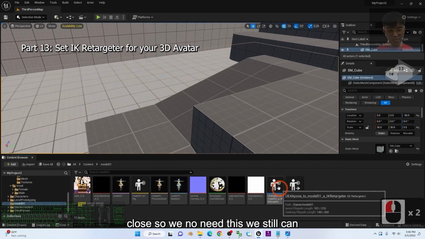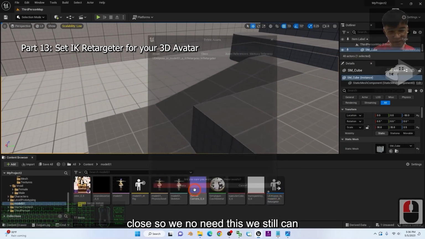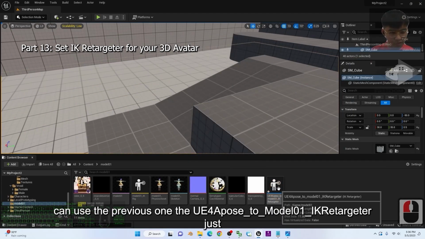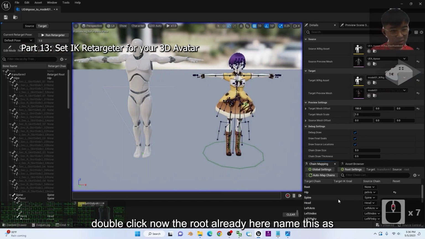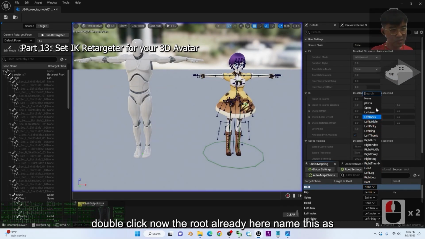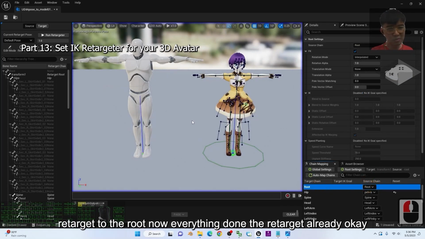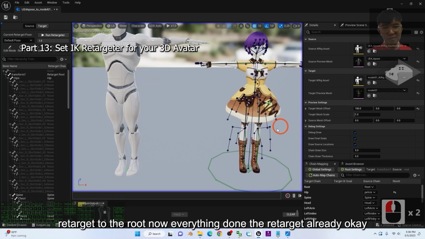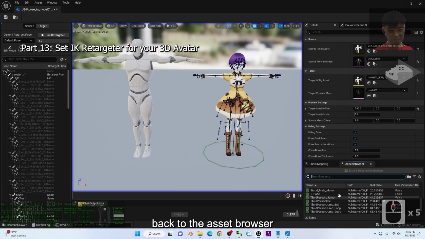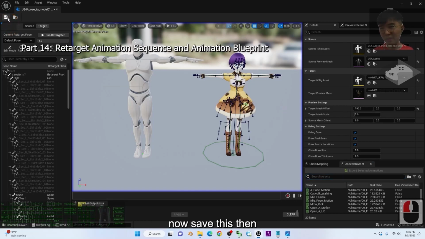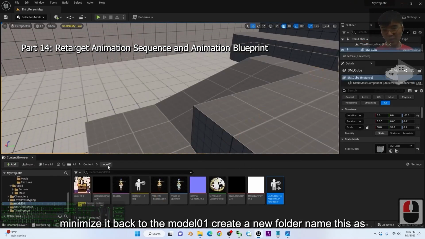Close. So we don't need this. We still can use the previous one, the UE4A post to model 01 IK Retargeter. Just double click. Now the root already here. Name this as retarget to the root. Now everything done. The retarget already okay. Back to the asset browser. Now save this. Then minimize it.